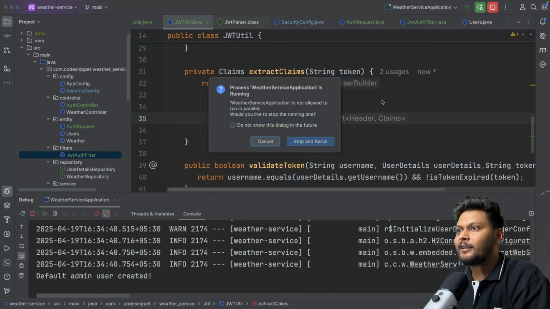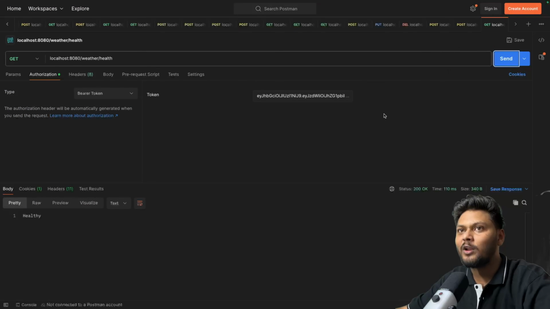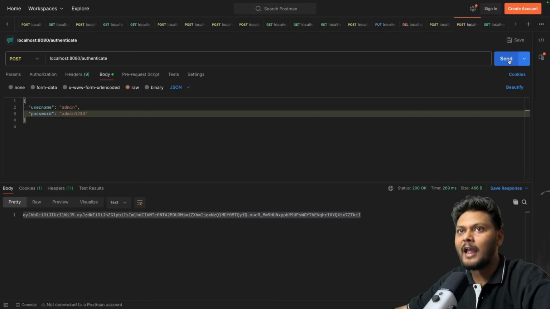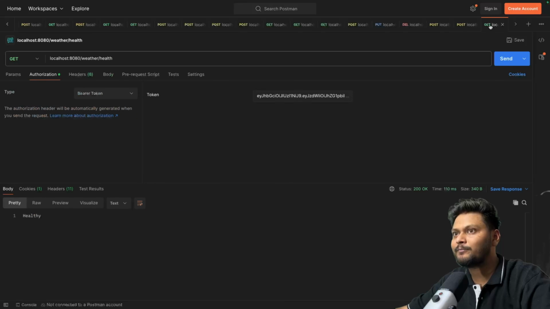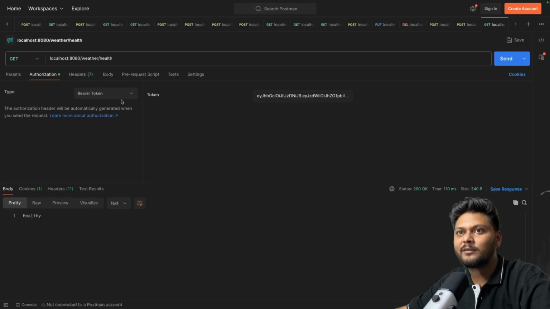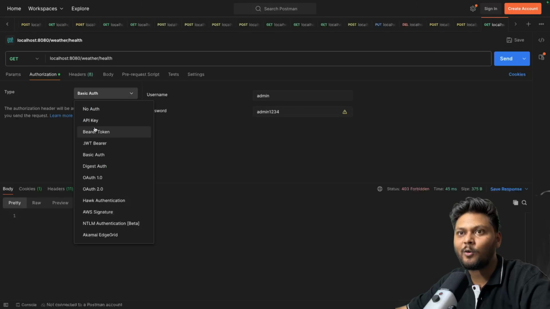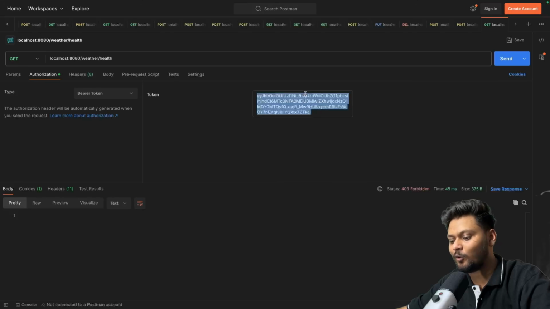So let me quickly rerun this particular code. Let's see what happens. So that is up. Now let me go over here and get a new token. We will just get this particular token. Now if you try to send the request with basic authentication, it will not work. You will get an error. Now what we'll do is send a bearer token.